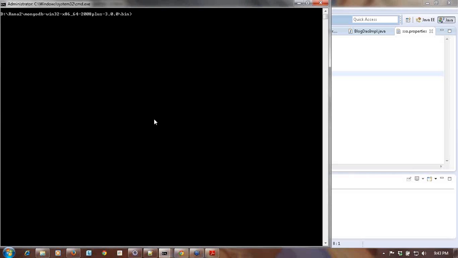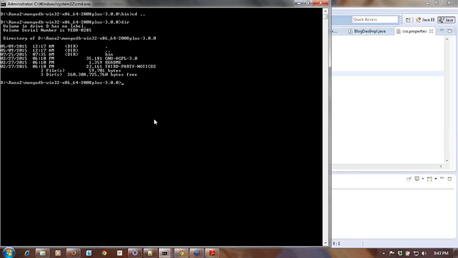mongodb.org/downloads. If you go, you can download different versions, I mean versions specific to your operating system. So I have downloaded the zip file for my 64-bit Windows, and I have extracted that. The moment you have extracted that, these are all the things that you will get.